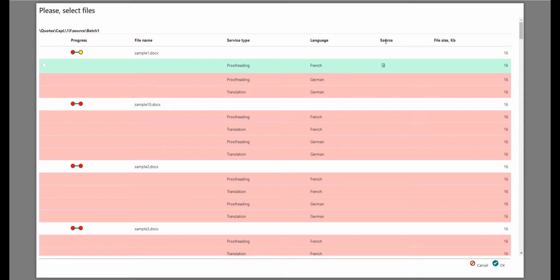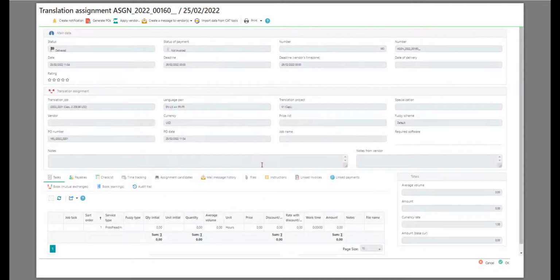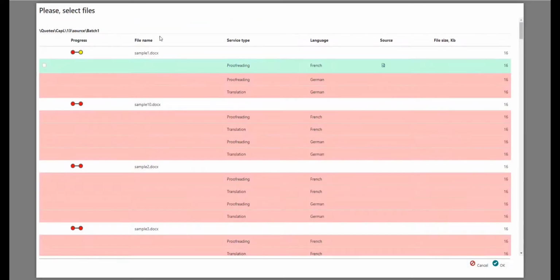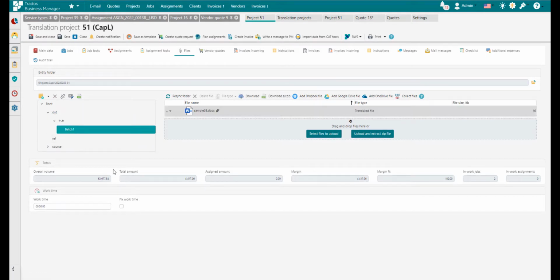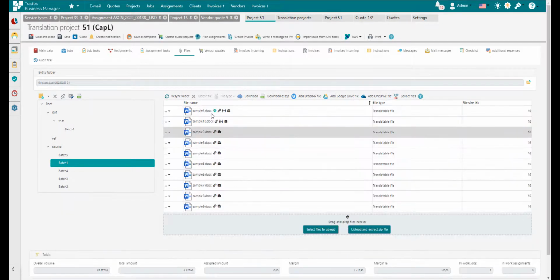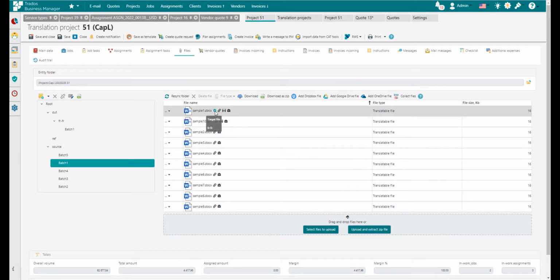Alright, in the source column here you see a special icon which displays the translation assignment from which this file is coming, and I can click on this button to quickly view that assignment in read-only mode. I can collect this file into my translation project by selecting and clicking OK, and now under out folder this file will appear in my project. And if I go to the source folder and select batch one, you can see that this one has an icon showing that we have target file for a single language pair.